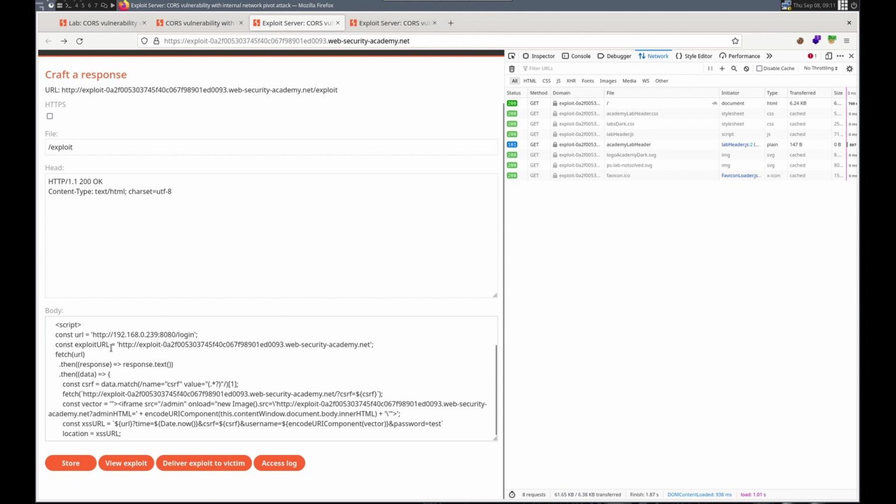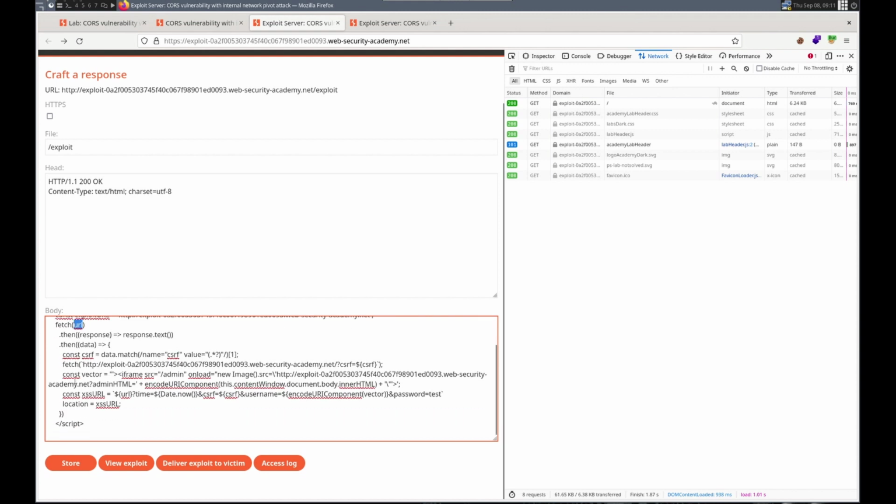So this is fine. Exploit URL is 0A2F, that is good. Fetch URL, which is this. Response text. Then pass in data. So const CSRF equals data match CSRF value. And then we're fetching the exploit server with the CSRF value. So far, this all works.